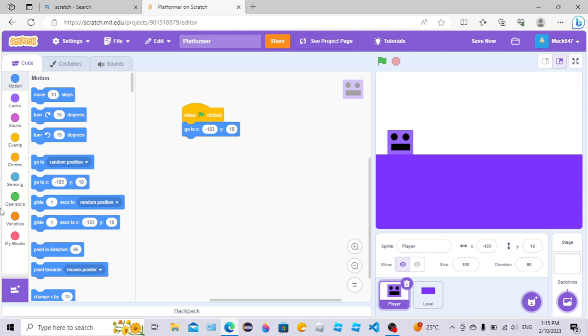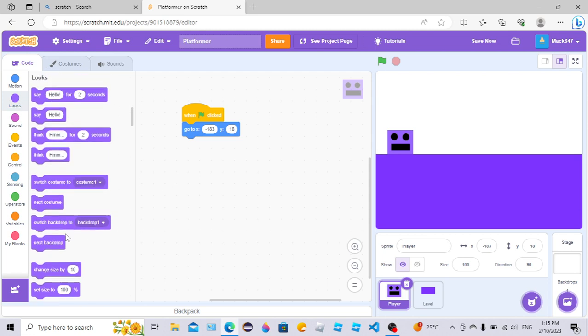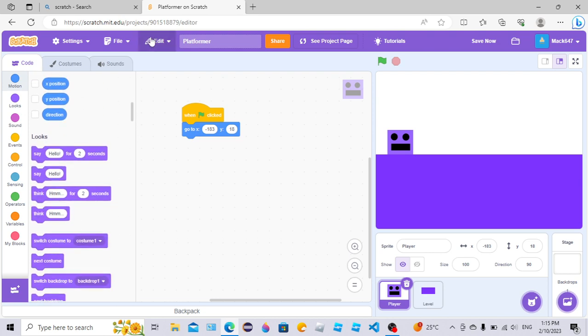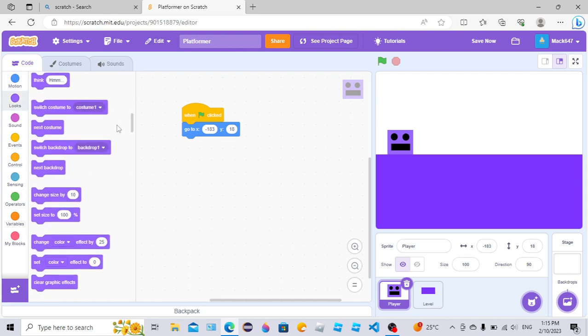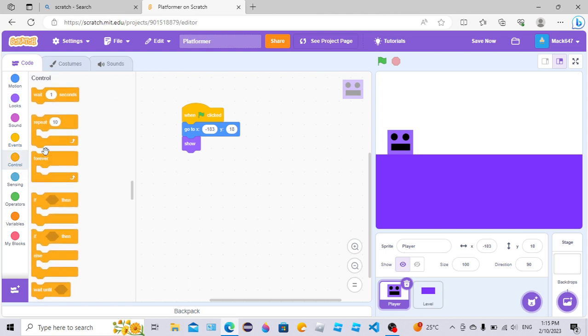So now we want to make some player movement. We can scroll down. Where is it? We can get a show block. This might be useful later. Okay, now we can get a forever block. Make sure you still have the player selected. Make sure this whole code we're doing is selected in player, for what we're about to do. So get an if statement. Then you can right click on this and duplicate.